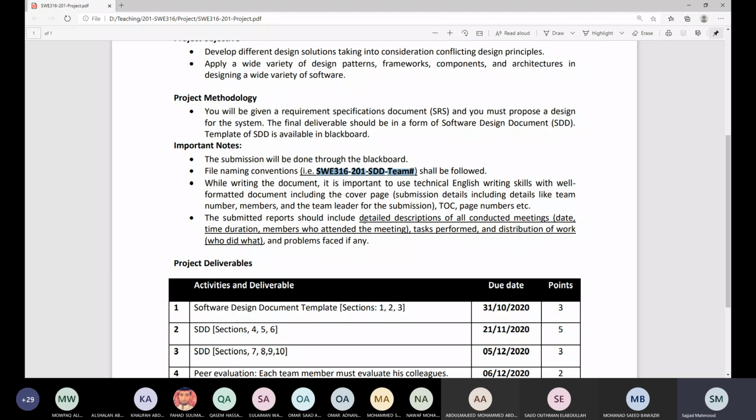I'm just highlighting it. Since there are multiple members in a team, we want to make sure that in each submission, somewhere at the end, you report how many meetings were conducted, what tasks were performed, and who did what. This was already in the template. I'm just highlighting it again so that each group kindly puts this information towards the end of your report for each submission.